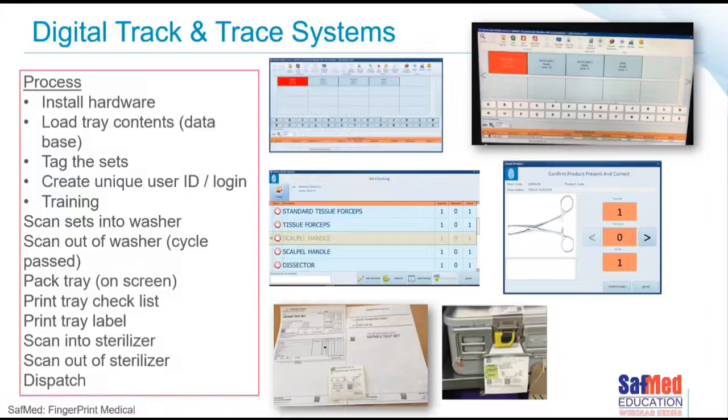Not all systems do everything like that, but that's the essence of what we are hoping we can achieve. If you're packing off screen, just on the printout, you're not going to have that value add necessarily, because now I only have my checklist to work with. Right, you're still with me?